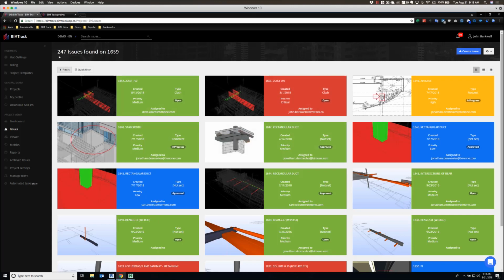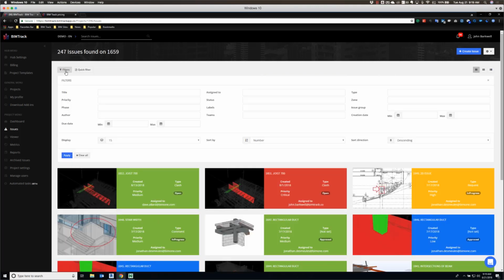Now let's choose filters, because you can see right now I've got a number of 247 issues out of over 1,600 that have been closed out on the project. So right now we're looking at all 247. But if I click on filters right here, what I can do is I can filter specific issues. So I want to say, show me all the critical and show me all the high issues.